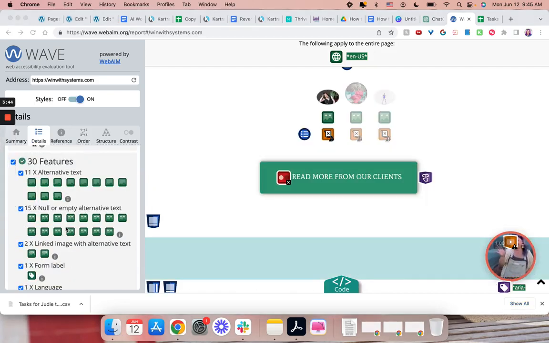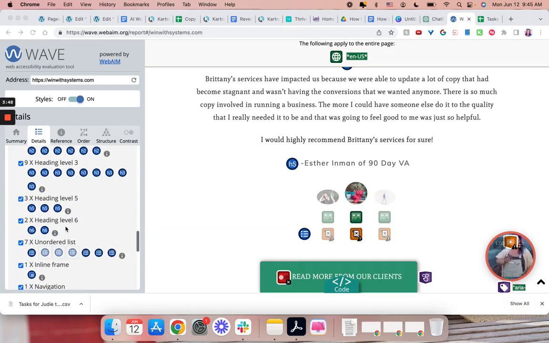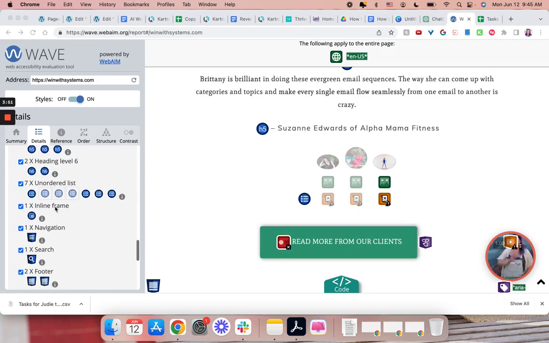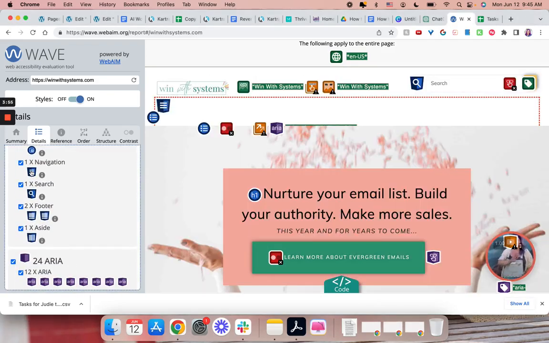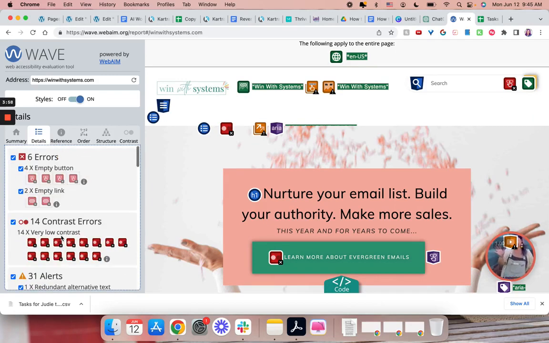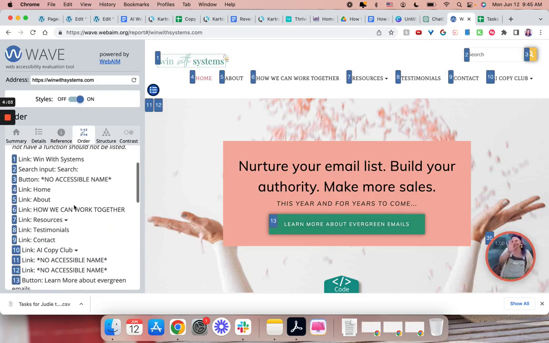Okay, these I don't think are good because there's empty alternative text, so there's nothing there. So that's something that I should then fix. So we have an unordered list, a navigation issue. So there's quite a few issues for me to work on here. But this at least gives me a starting place. And I wouldn't have known about it unless I had used ChatGPT.